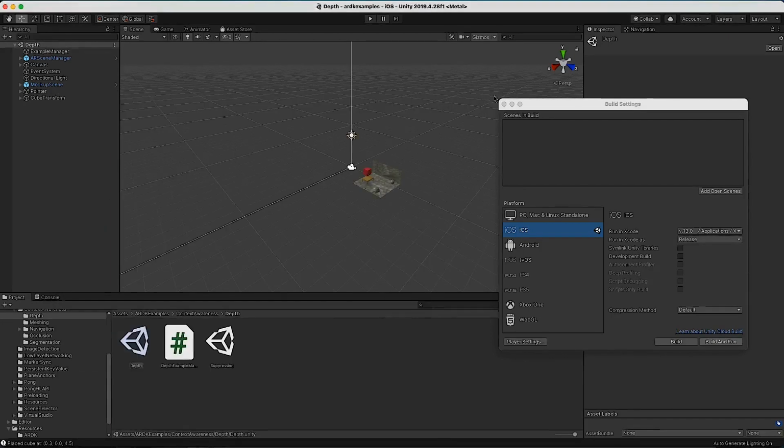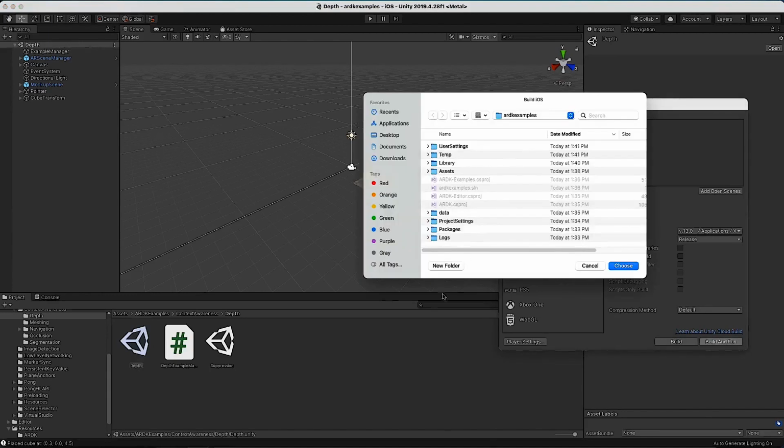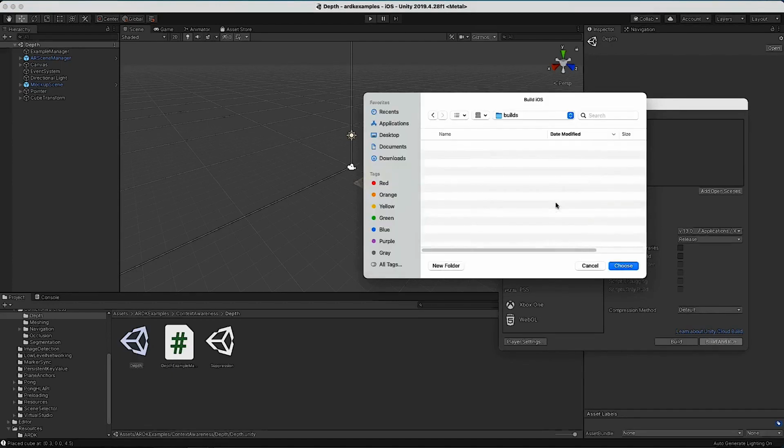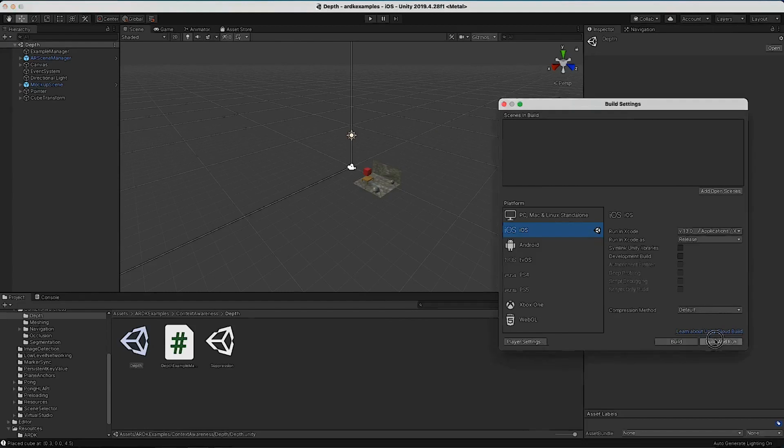Close that out, and then we can basically build. If we hit build and run or Control B, however you would like to do that, it'll pop up because this is the first time. It'll ask me where to put it. So builds, just so that we've got a folder that we can easily remove from our git ignore or whatever way of ignoring stuff for your particular code system is. And then, yeah, away we go.